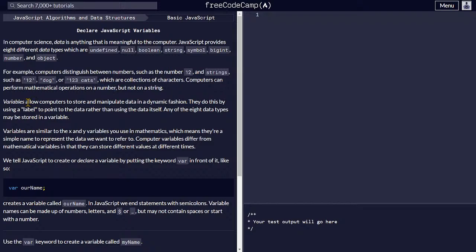Variables allow computers to store and manipulate data in a dynamic fashion. Variables are just containers which allow the computer to store data, which we can then manipulate in a dynamic fashion. They do this by using a label to point to the data rather than using the data itself.